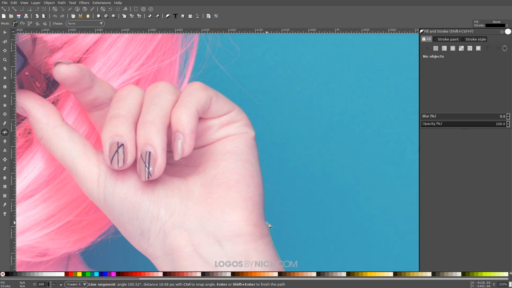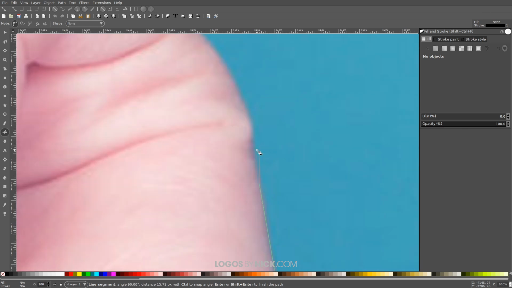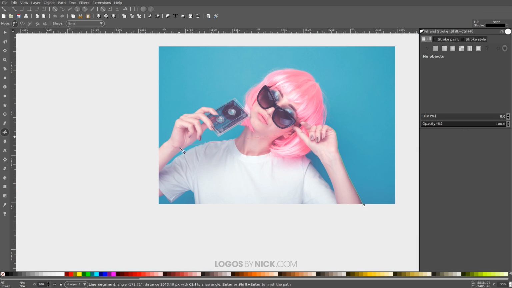And if you notice, these lines aren't exactly smooth. They're not following the contours of the subject's outline here, but that's okay. We're going to go back and fix that later. So don't worry about that right now. Just go ahead and click to create these points going around the subject. And this is a pretty big photo with a lot of points to create. So what I'm going to do is fast forward and I'll catch up with you when I'm done.